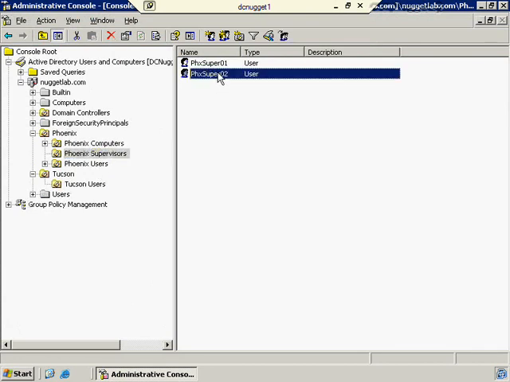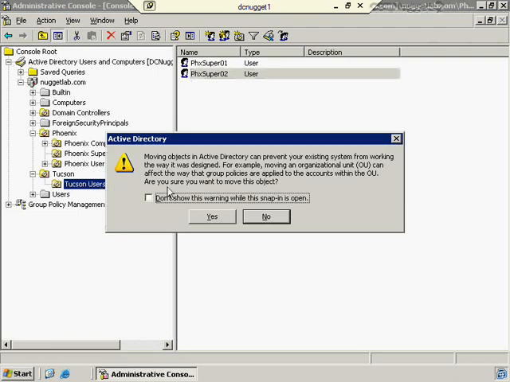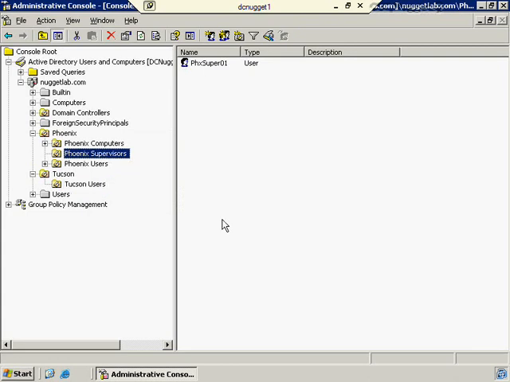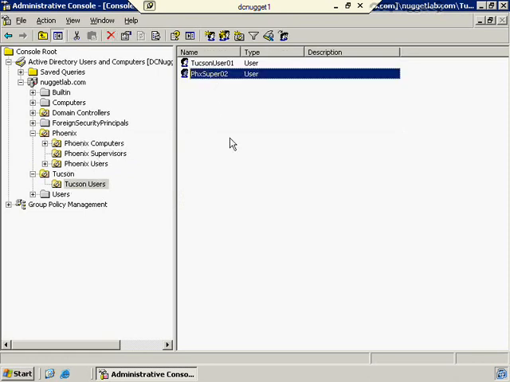But if I took one of my supervisors and I transferred them over to Tucson, for example, then what I would see happen here is this user now is in Tucson, and you can see that I'm dragging them over to Tucson users. This simply tells me that can cause something to stop working, such as a group policy, and that's exactly what could happen. Now, once this user is in Tucson, they're no longer subject to a policy linked to Phoenix, and therefore they might now become a renegade user.